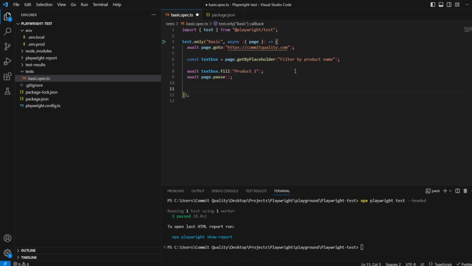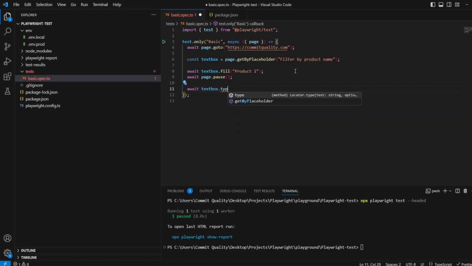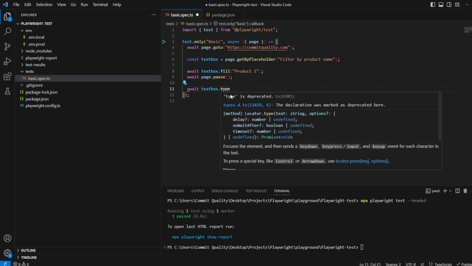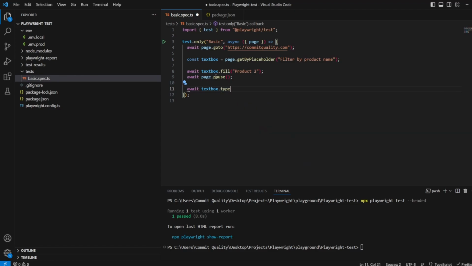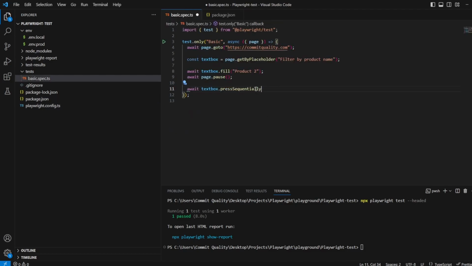However, before, we were also able to say await textBox.type. And what you can see here is it's already crossed out. If I hover over it, we can see here type is deprecated. This is because it's been replaced with pressSequentially. So I can say here, pressSequentially. If you're not seeing this, it's likely because you haven't updated to version 1.38 or higher of Playwright. So make sure you go into your package.json, update it here, run npm install or npm i for short, and it will update and you'll be able to see these methods.